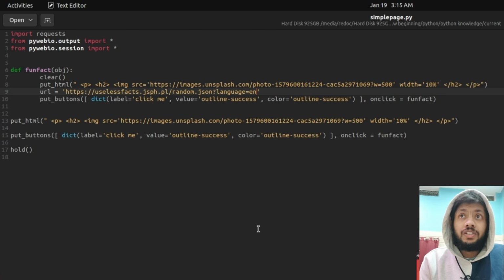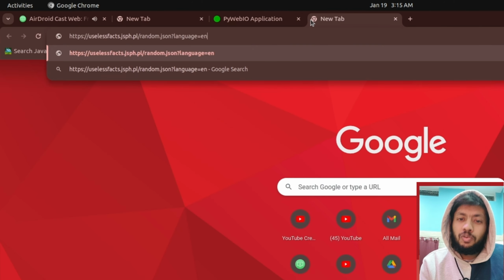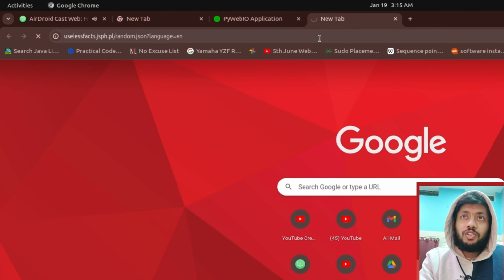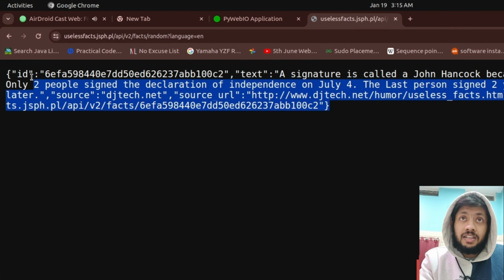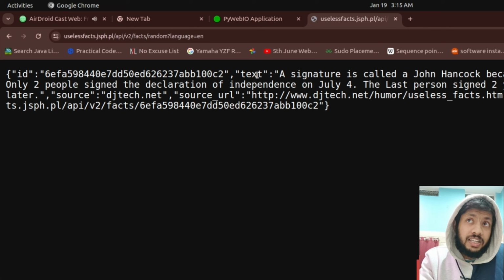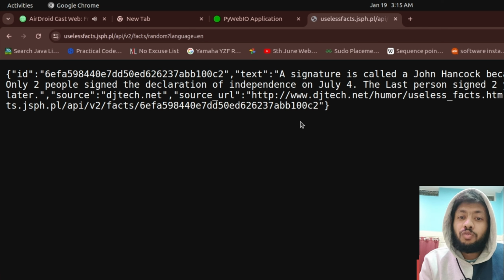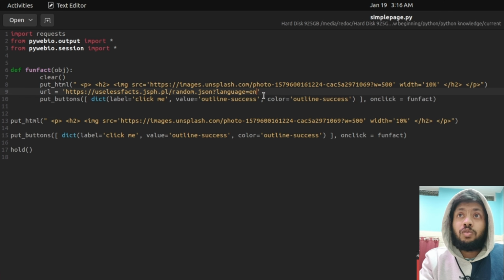Let me copy it over here, and also let me go to the browser and let me show you what kind of output this particular API gives. When I press enter, you will see the output which it gives is a JSON, and this JSON is having a key text, and basically we need to fetch this text key, and the value is actually a fact. All right, what we need to do is we need to just call this method, fetch the text, and print it as well in our web page. Let's try to do that.